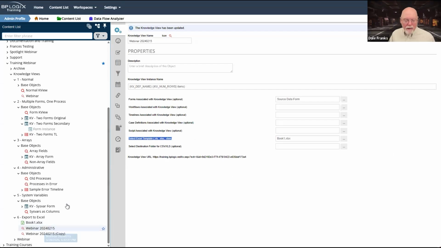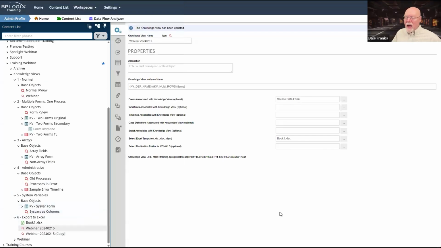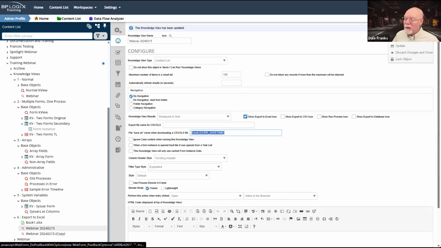And once you have it inside your content list, as we do right here, then I can run right over here to this property. I can pick my book1.xlsx, and it will serve as the Excel template for the data that I export, as we saw earlier. There are a couple of other properties on the Configure tab. So the file save as name when downloading, I can specify that. So it's Excel-current date time.